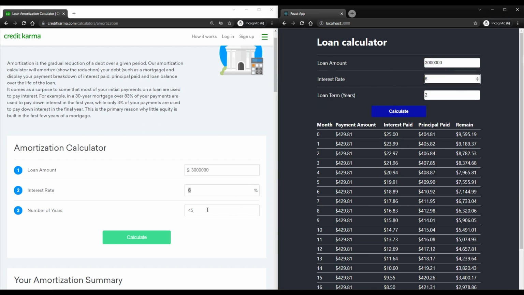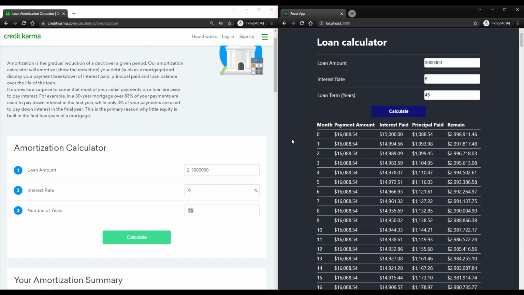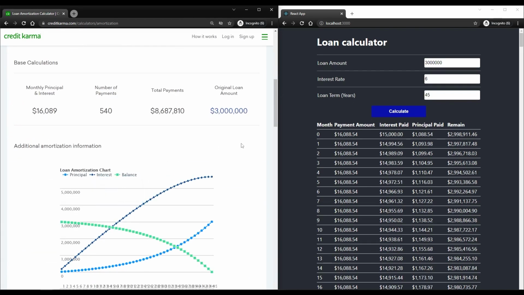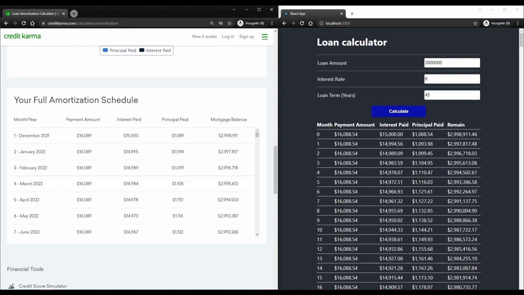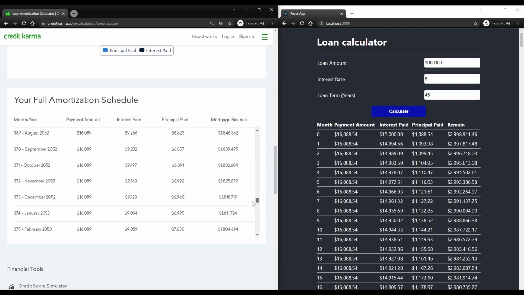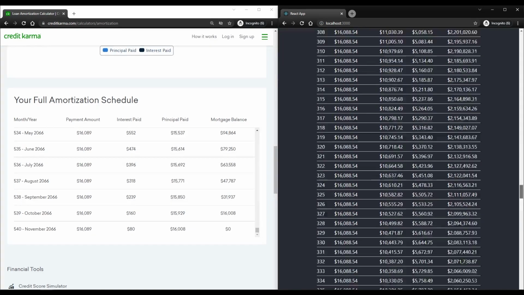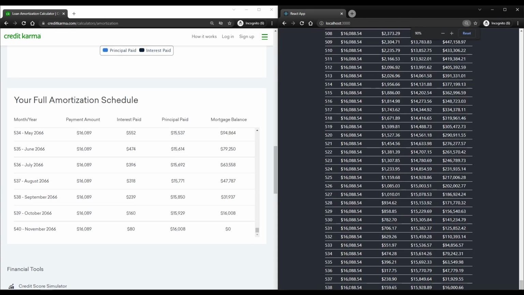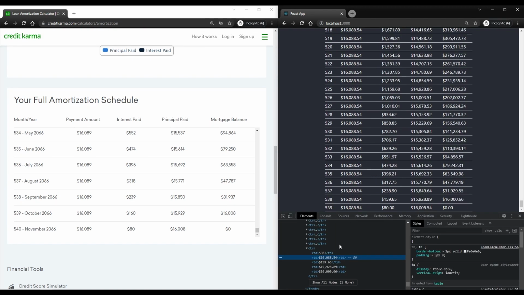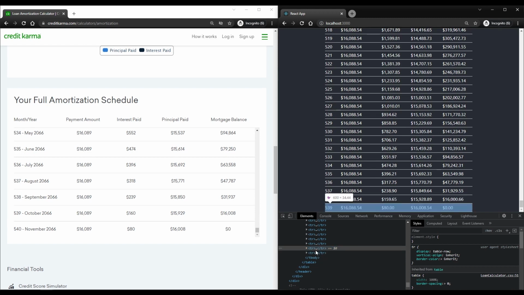Interest rate is 6, number of years is 45. We click calculate here, and here we go. So the payment amount is the same, the interest paid is the same, principal paid the same, and remain is also the same. Finally, if we go to the bottom, we also have this long list of payments here. Unfortunately, I do not see the last payment, but it should be somewhere here. For whatever reason this node was not displaying, I don't know why, but yeah, all the values are completely the same.